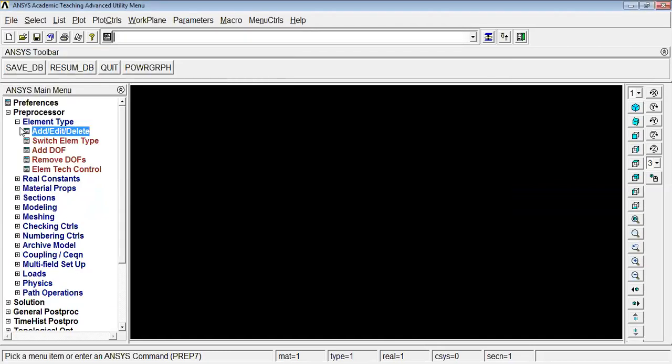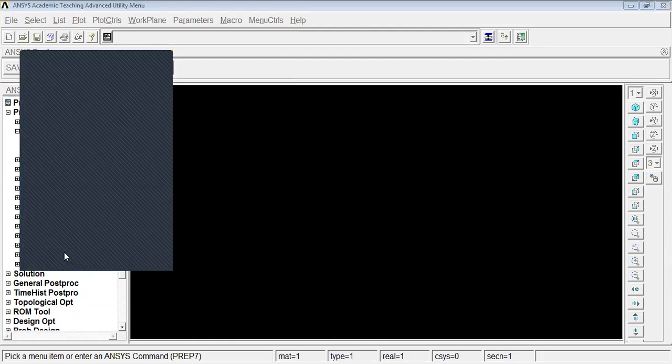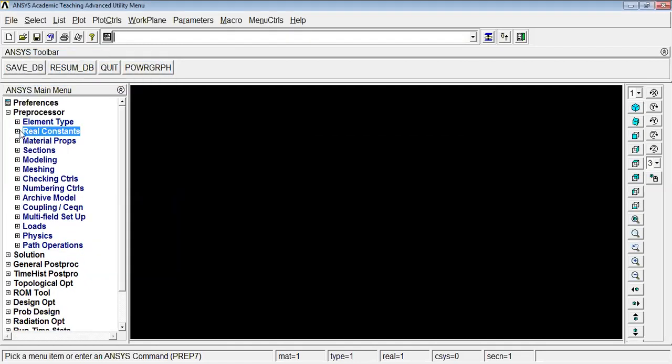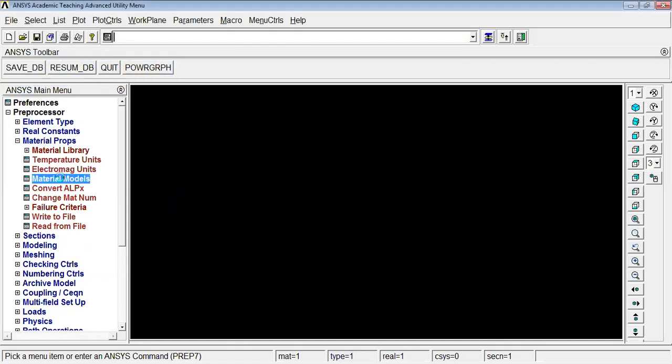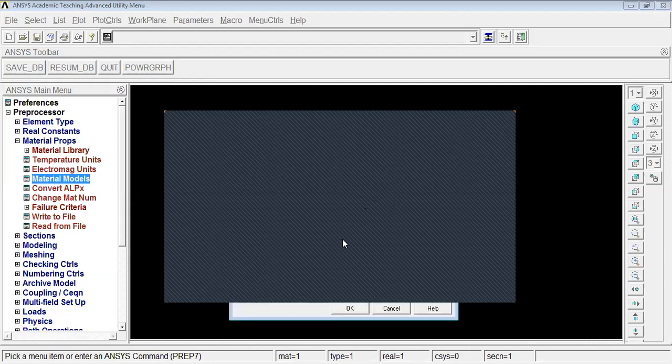Say OK. Then go to the real constant. So add, OK. So the thickness value here is given as 10 mm. Say OK, close. Next, material properties, material models, structural, linear, elastic, isotropic. The value of Young's modulus is 2 into 10 to the power of 5 and Poisson's ratio as 0.3.